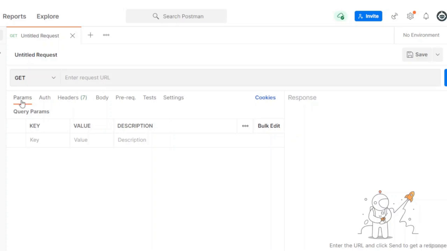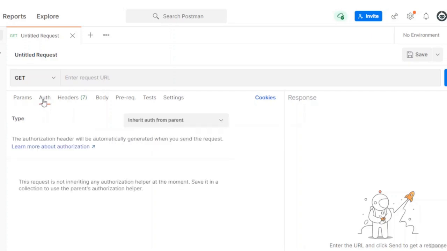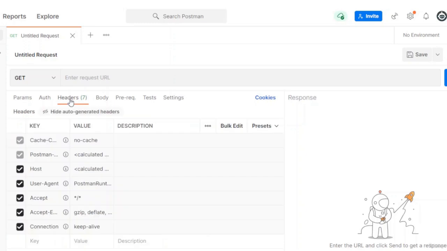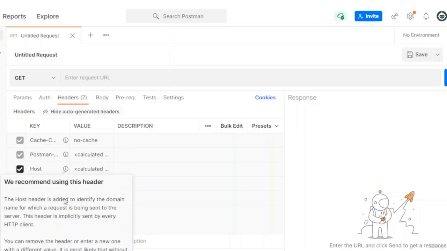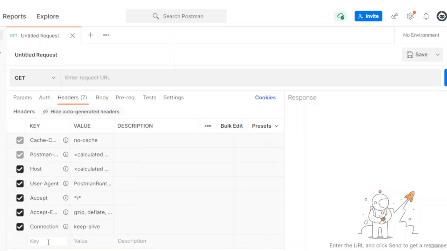Then we have this params section where we can enter the query parameters which we want to send to the server in our API request. Then we have the auth section which allows you to enter the authentication information of your API request. Then we have the headers tab to pass request API headers. Some of them are generated by Postman itself. And if you wish to pass any more headers, then you can enter them on your own in key value pairs.